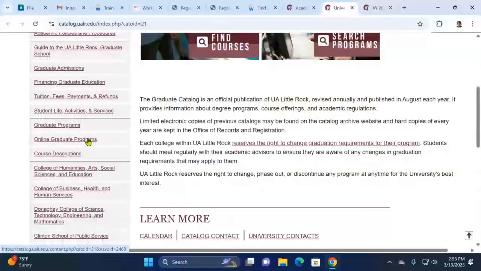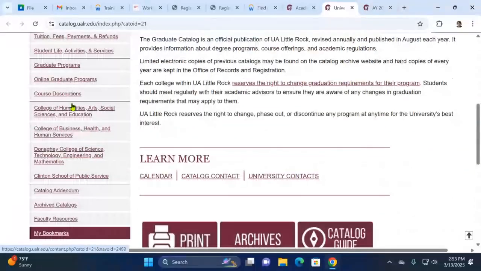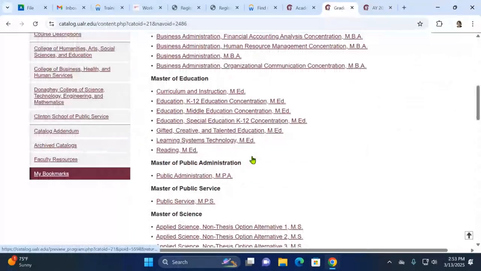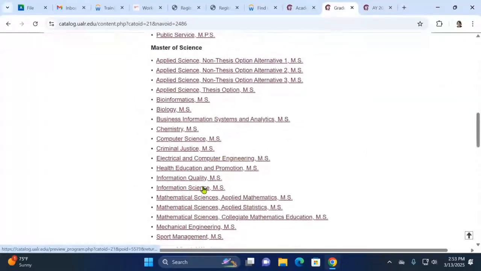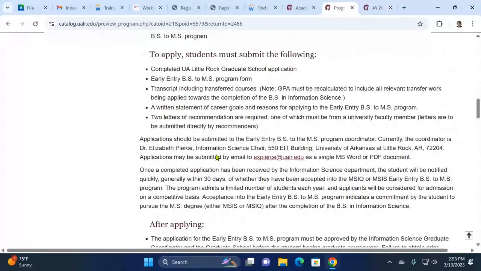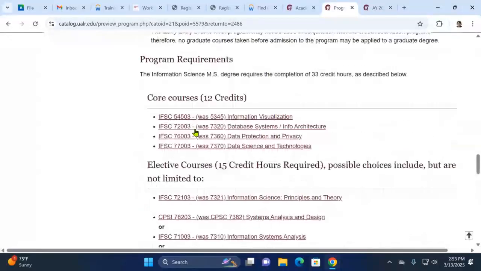And what's nice is you can go to graduate programs. And you can say, well, wait a second, I'm in the Master of Science in Information Science. And what's kind of nice about this is you can see both the old and the new course numbers. So one thing that you may find helpful is to double check.